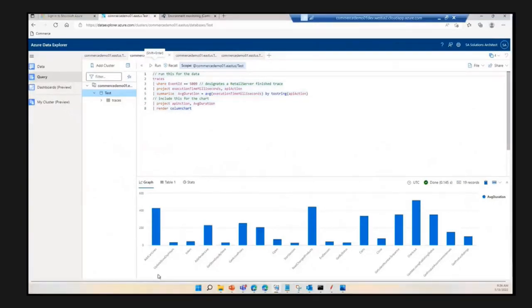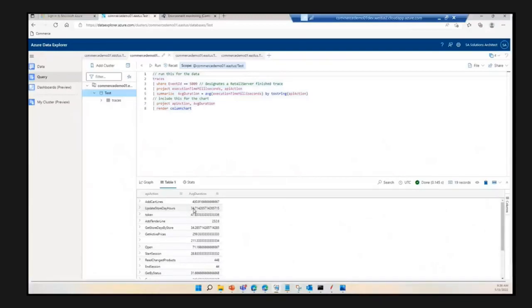So we see for update store day hours, the time taken has reduced. You can also see that in the table. So the changes we made, moving the real-time call and moving that logic to the channel side, have improved the performance of the update store day hours API.